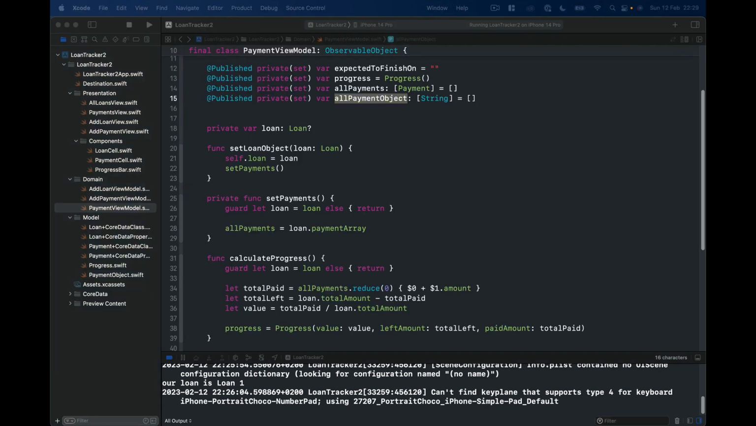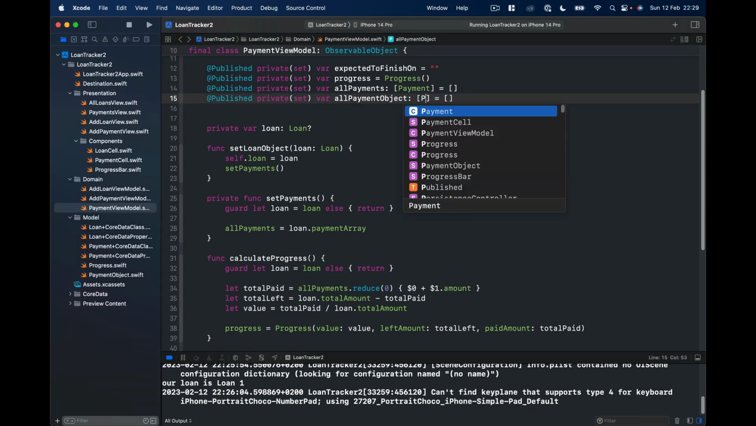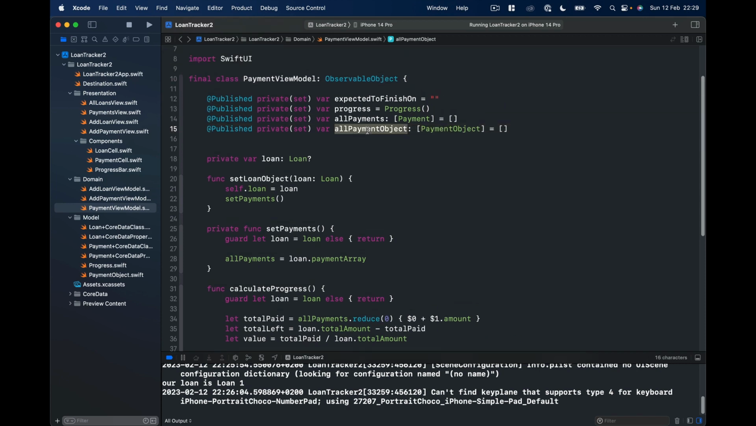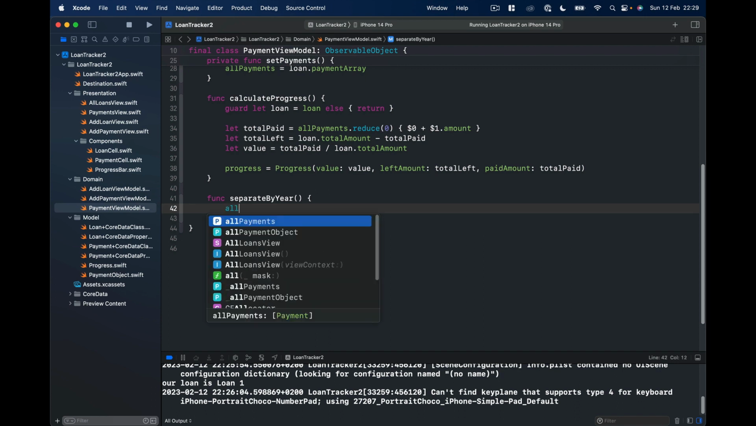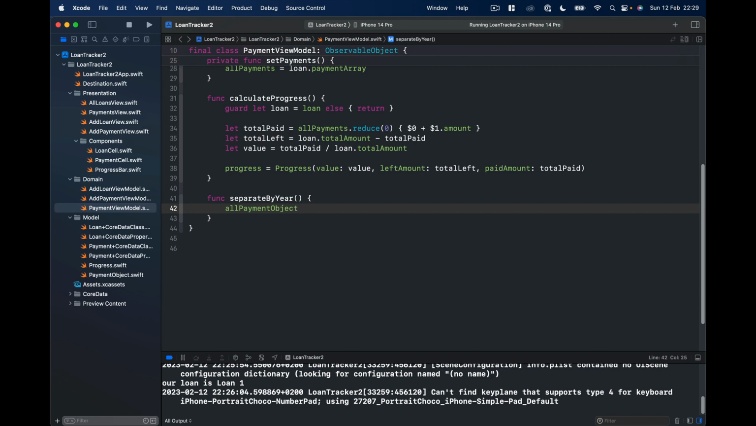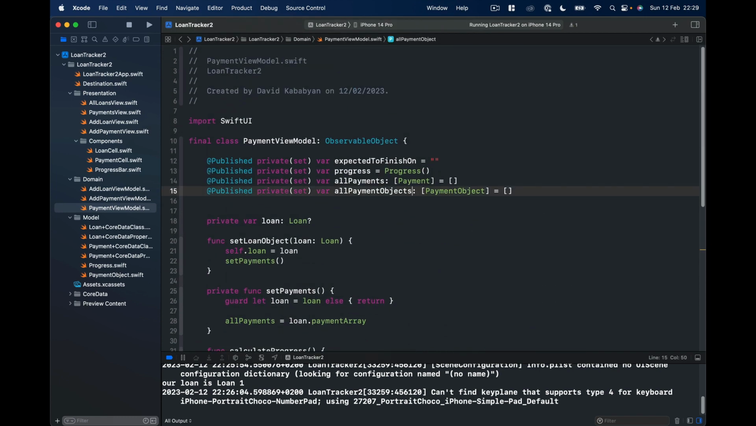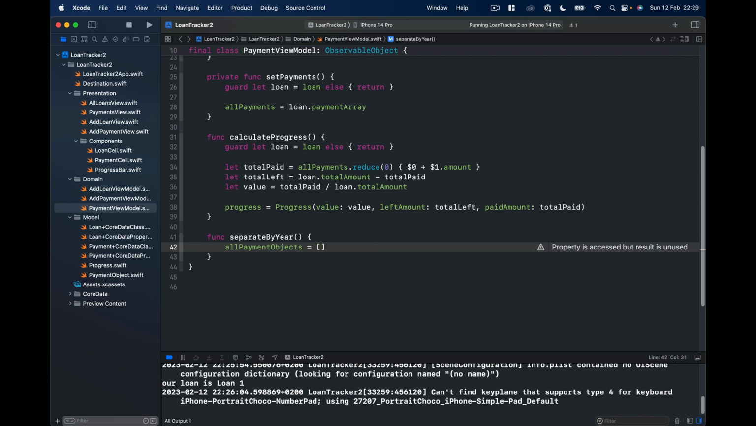Let's go back to our view model, and here it will be a payment object instead of a string. So we have an array of payment objects. Now in our separate by year, we are going to say all payment objects, let's make it plural actually, equals an empty array. When we call this function, we want to reset it to an empty array. Then we will create a dictionary, a key value pair, because we want to separate all the payments by the year of the payments, so we can group them by year.